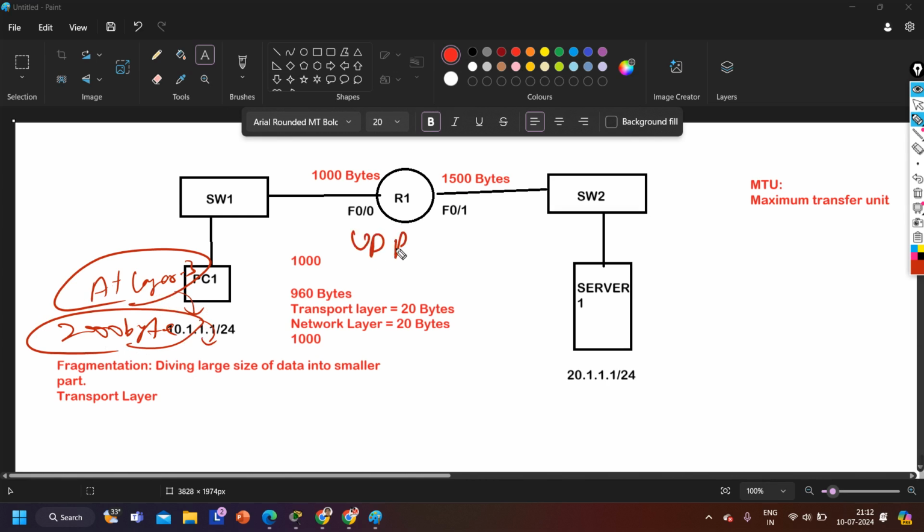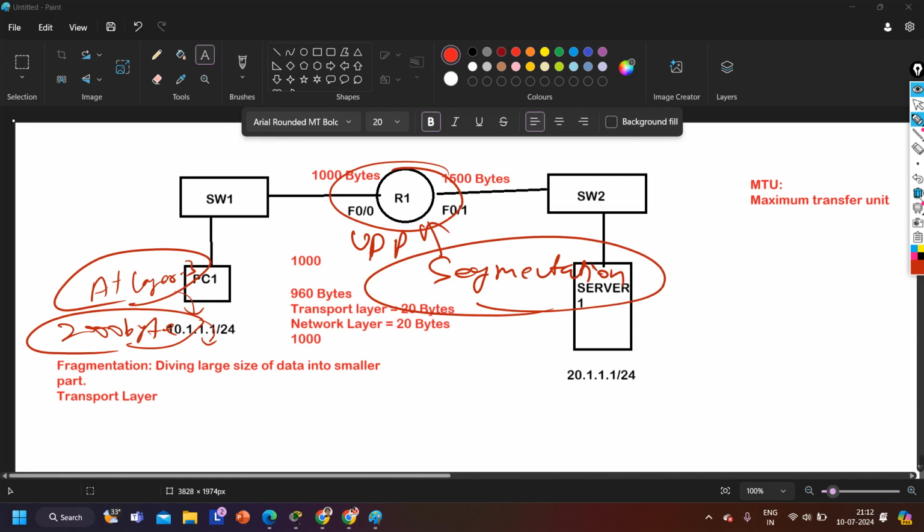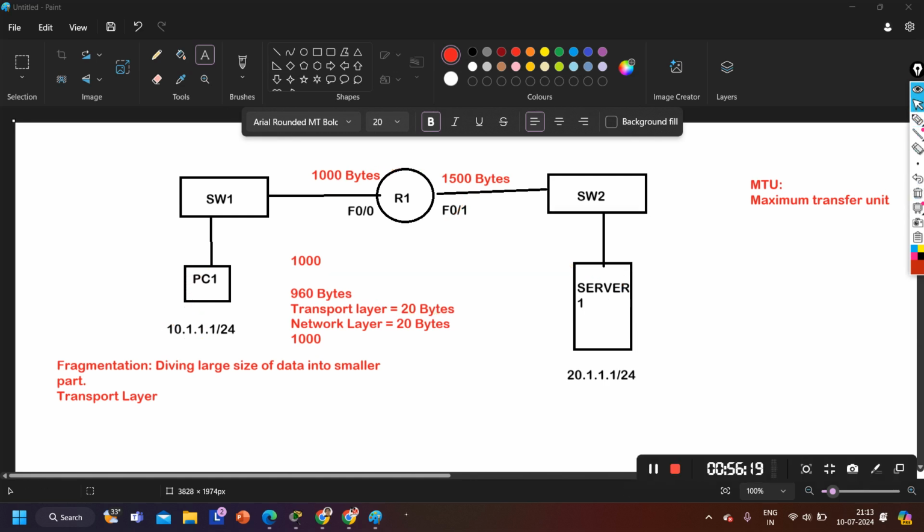So for UDP based traffic, or for any traffic below the transport layer, I have to configure the router to divide large data into smaller parts. And when the router divides large data into smaller parts, that is called segmentation. So what is the difference between segmentation and fragmentation?